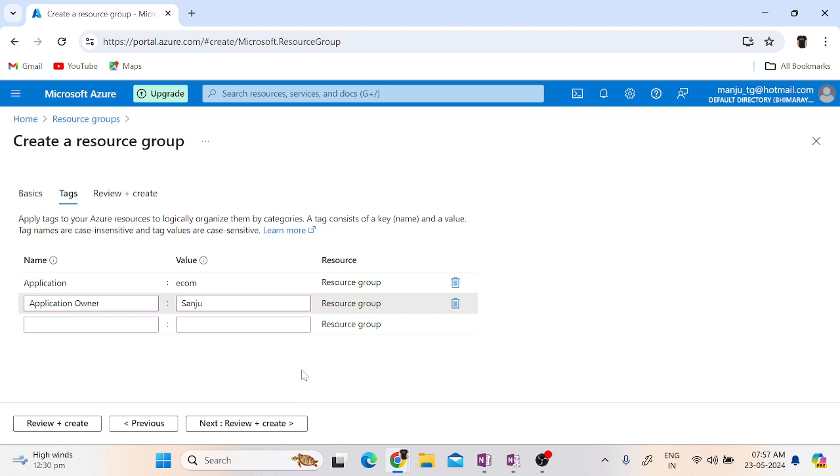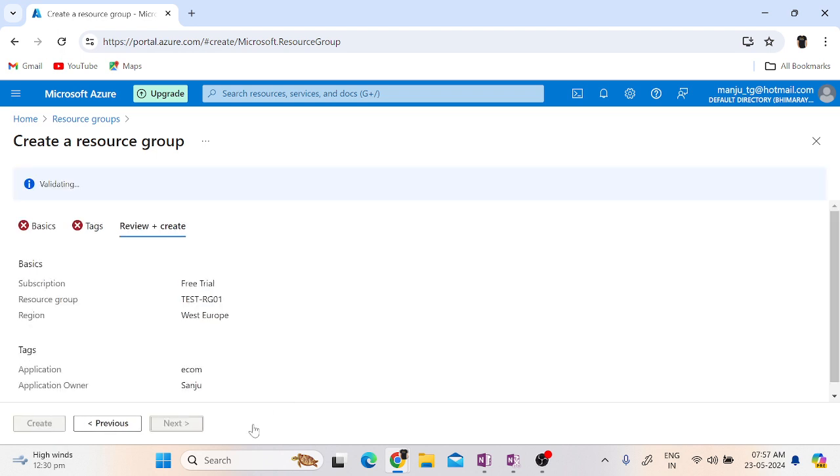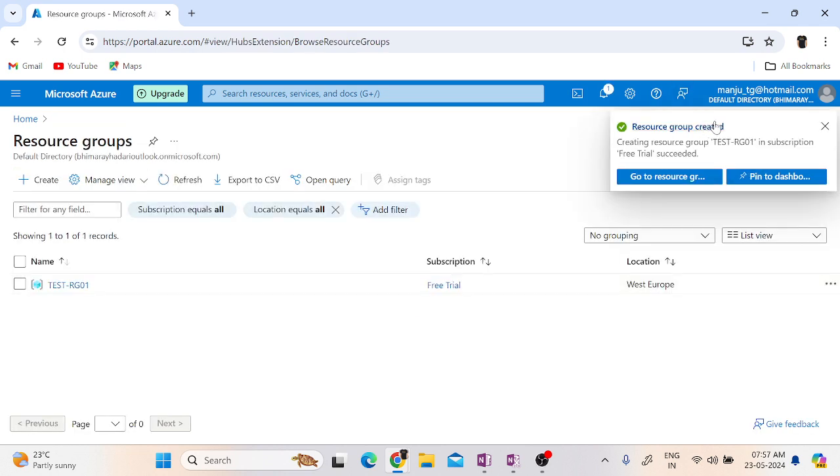Okay, so you can give this value and say create. See, validation is passed, and when you click on create, you can see the build is now starting, and the resource group is created.